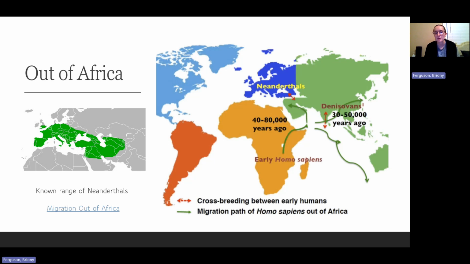So you can see here that early Homo sapiens stayed in Africa much longer than Neanderthals and Denisovans did. These little red arrows will also show you how these species were interbreeding.